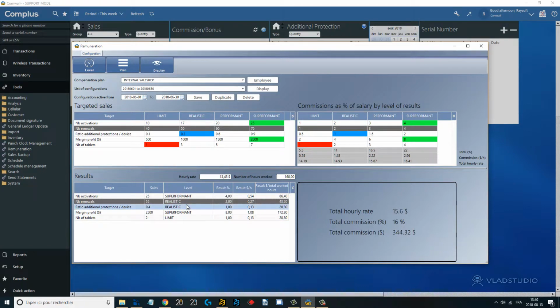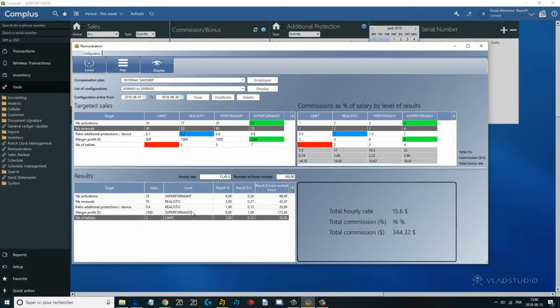It's all the same for all those kinds of results, all of those targets. But there's also a column called the result percentage. That is the one taken from the commissions as percentage. You have the result, which is a number of dollars per hour that will be added to the hourly rate, and also a big result that will give you the amount of money that will be given to the employee at the end of the time range.